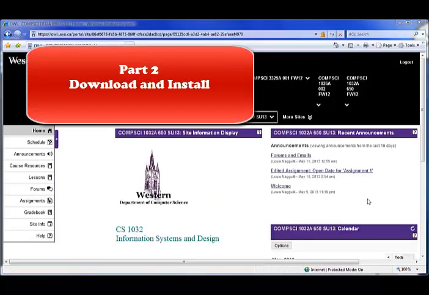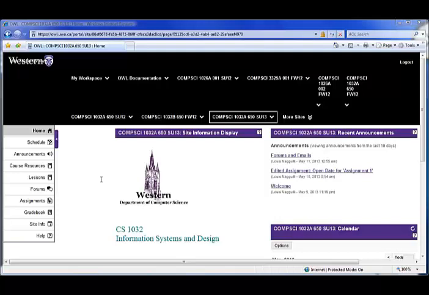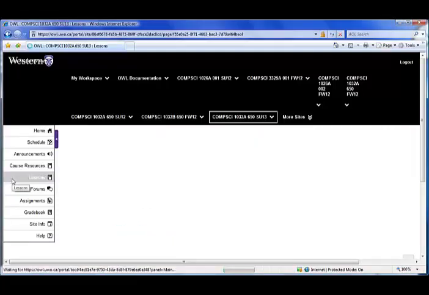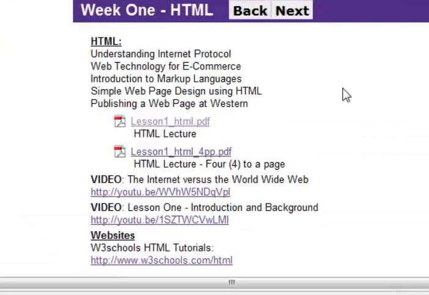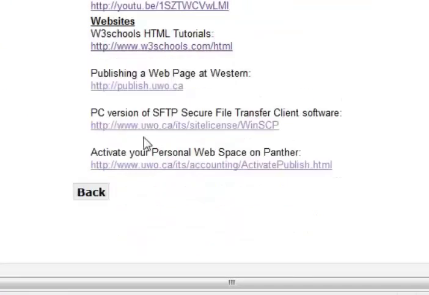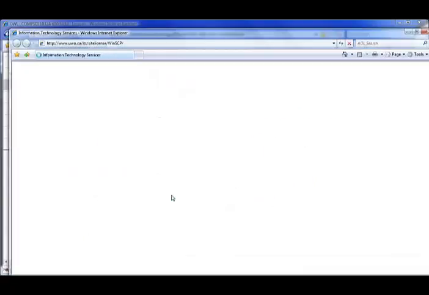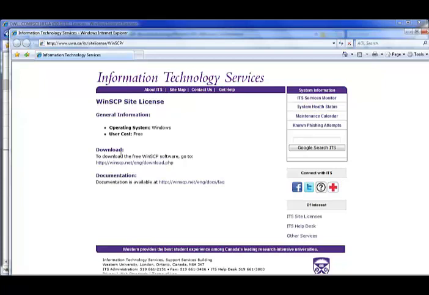Part 2. Downloading and installing the Secure File Transfer Client software. Now to do this, the links we're going to find, again, we'll go through Lessons at our CS1032 space in OWL. Again, we're going to find the link we want under Week 1. We'll select that and scroll down, and we come up with the link for the SFTP Secure File Transfer Client software. Click on this link, and this brings us to the page allowing us to see the documentation.